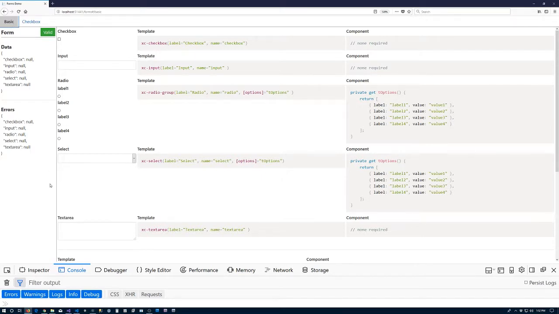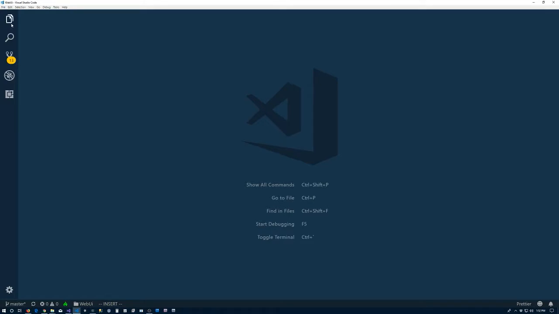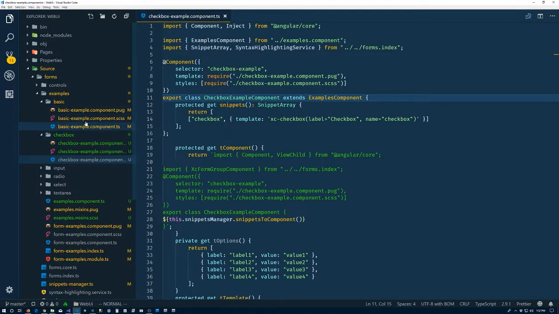So before the next video, what I'm going to do is basically just create all of the components, basically doing exactly what I did here, copying, pasting into all of these, and then we'll pick up in the next video from there.